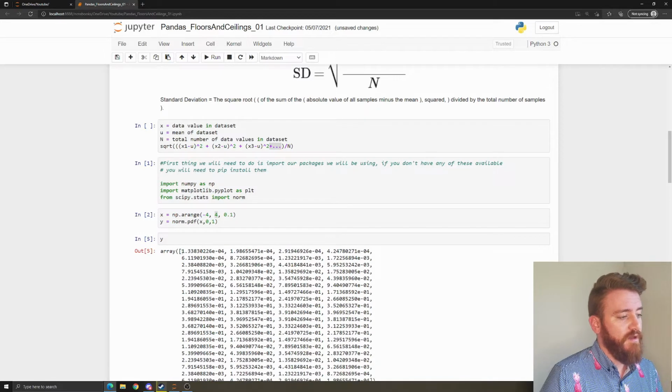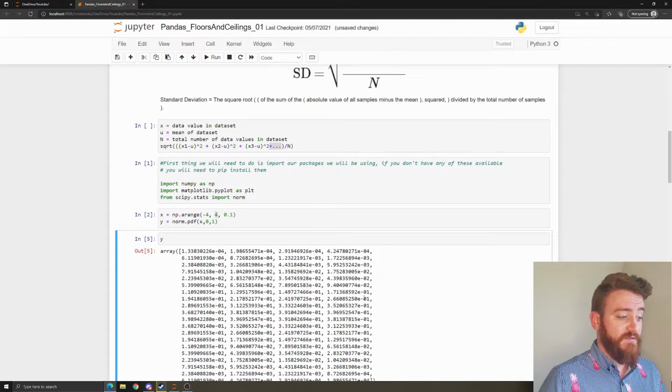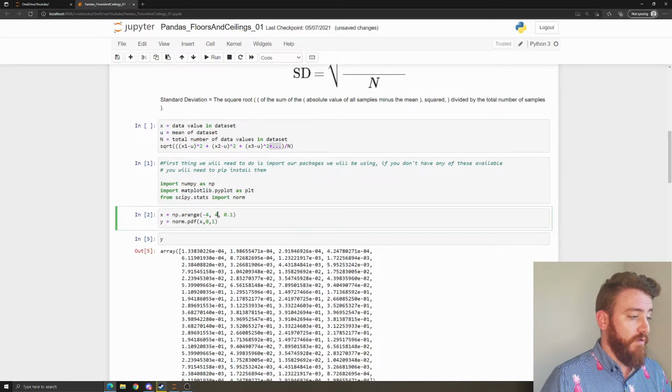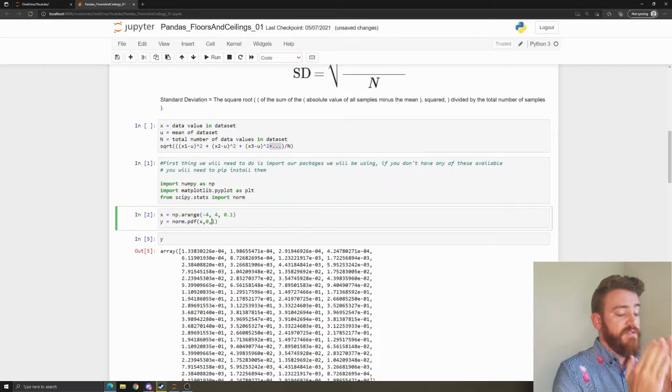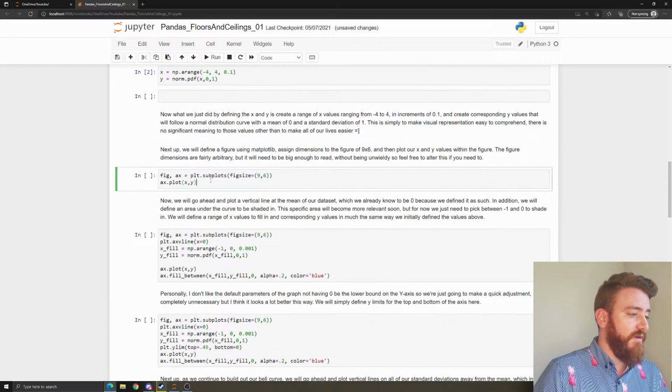And then our y is going to be those y values for the corresponding x values, okay? That's because we know we're starting at -4 and going to 4 with the x's, and then for the y's, we want the x's in a normal distribution. That's just going to put it in a bell curve, centered at 0 with the standard deviation of 1. So I'm just doing a little bit of explaining here.